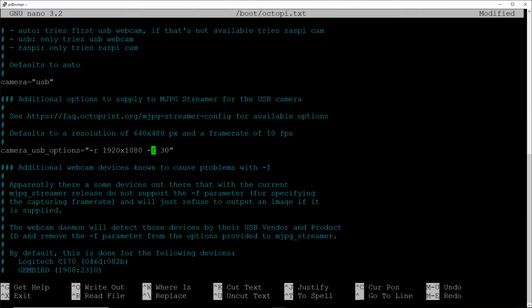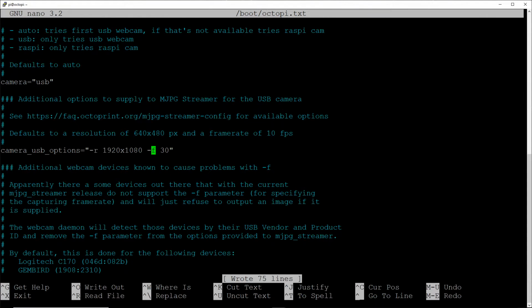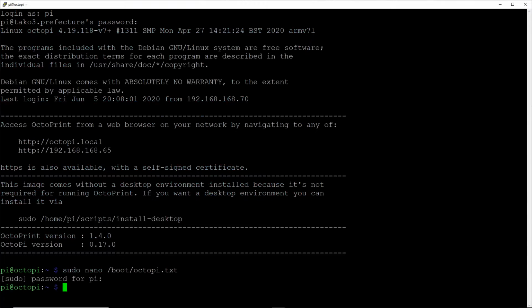So now that we've made all our adjustments, we want to save this. So if you hold down Control and press O for output, it'll ask you if you want to overwrite the octopi.txt file. And we do, so hit Enter to confirm that. Now the file's saved, and we want to exit. So Control X will get us out of here.